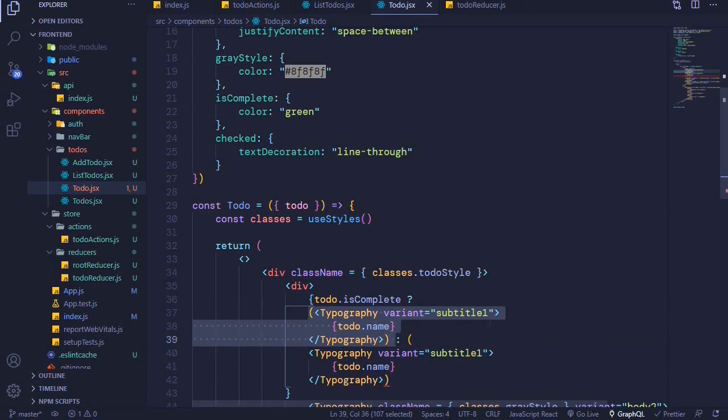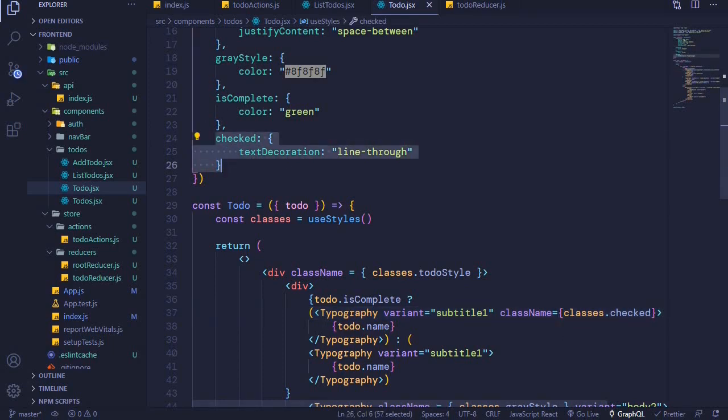So what we can do is to include a prop here called className, which will be equal to, oops, sorry, this is supposed to be this way. So we'll have a className which will be equal to classes.checked, and this is the styling that we just added here. So this name will have a line through, else we will display this component, our Typography here, but it won't have a line through.